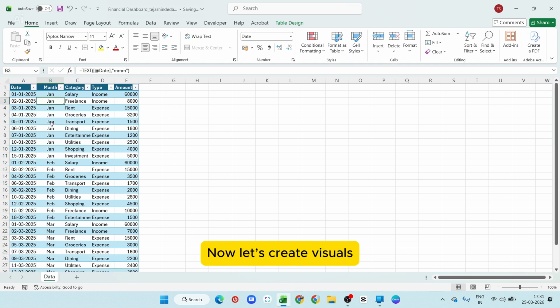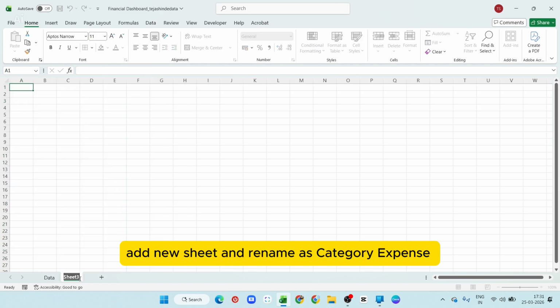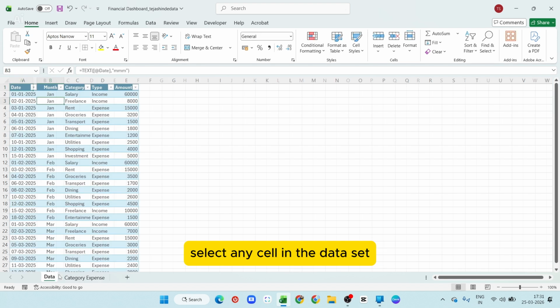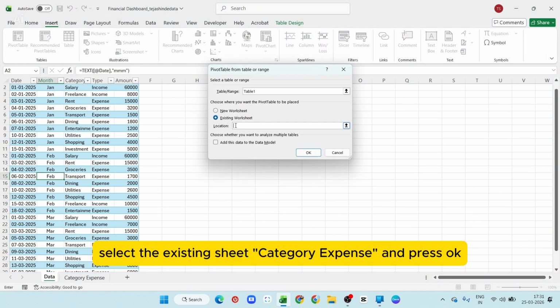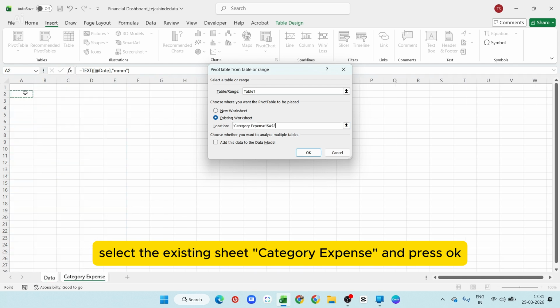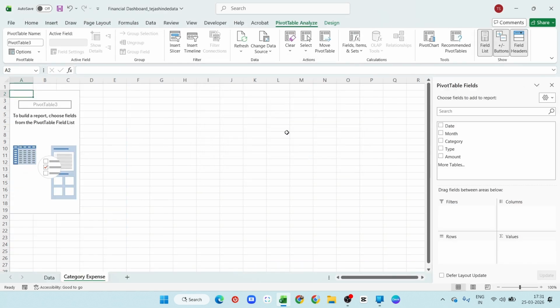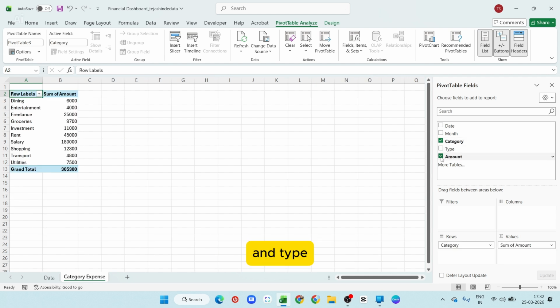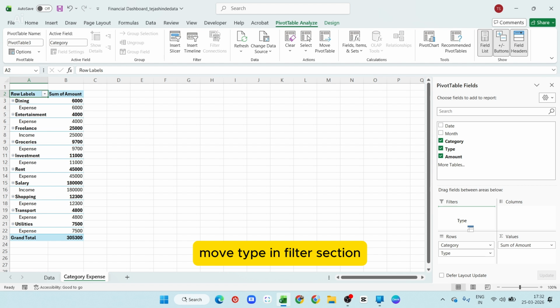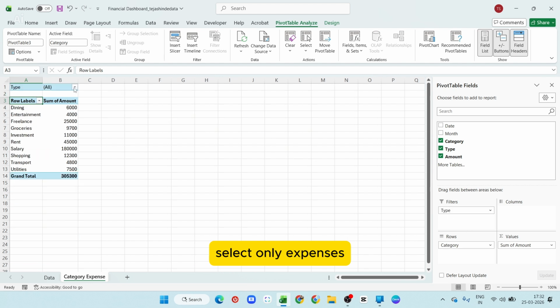Now let's create visuals. Add a new sheet and rename it as category expense. Select any cell in the dataset. Press this shortcut to open the pivot table. Select the existing sheet category expense and press OK. From the pivot table, add category, amount, and type. Move type to the filter section. Select only expenses.